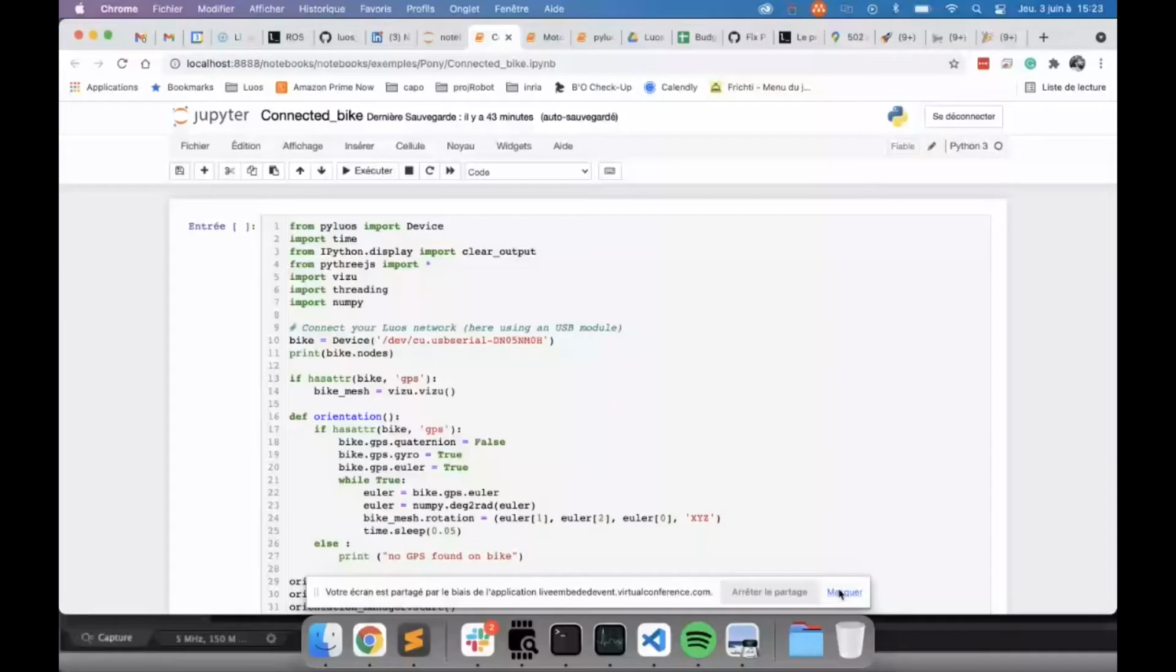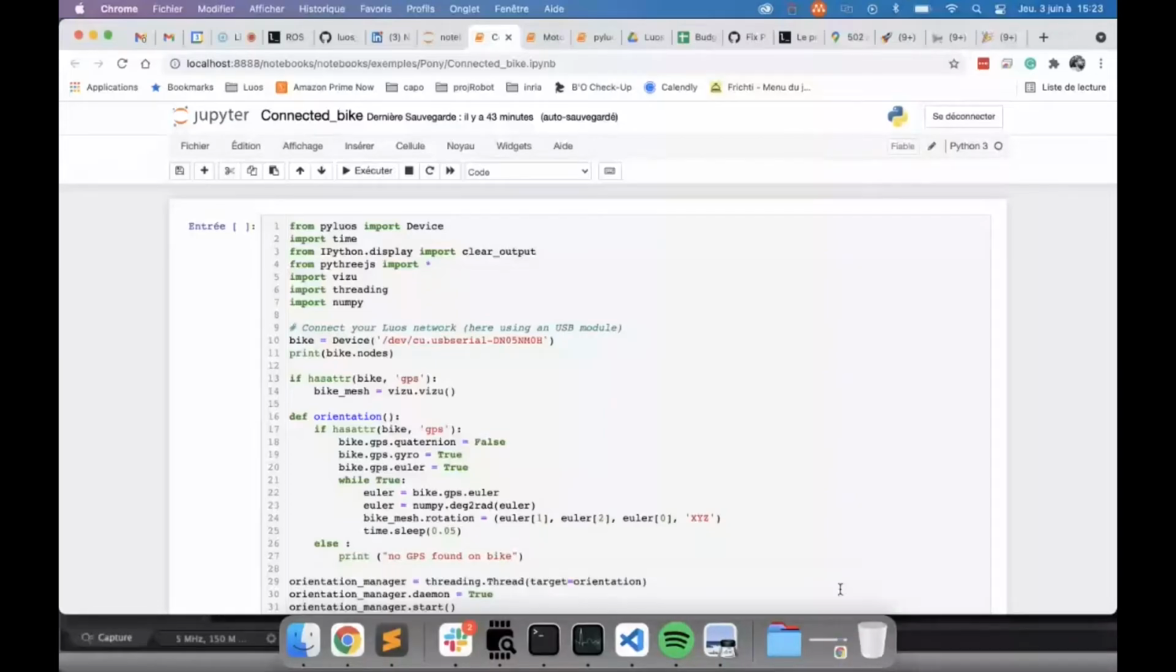Okay. And I'm going to show you how to control this whole bike we made directly in Python. So let me share my screen again. Okay, so here is a small piece of Python software, and we are using a library called PyLuos. This library doesn't do a lot of stuff. It just simplifies the connection to these small boards here.